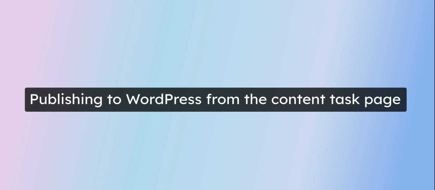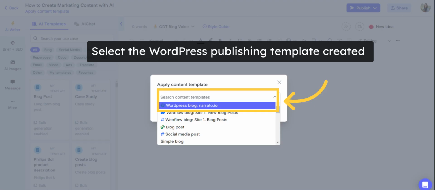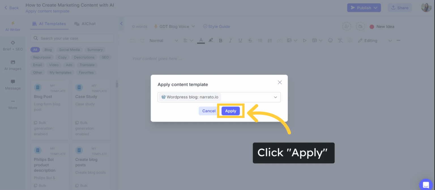You can publish content to WordPress from the Content task page. To do this, you must first apply the WordPress publishing template. Open the content item and click on Apply Template. Select the auto-generated WordPress template, and click Apply.